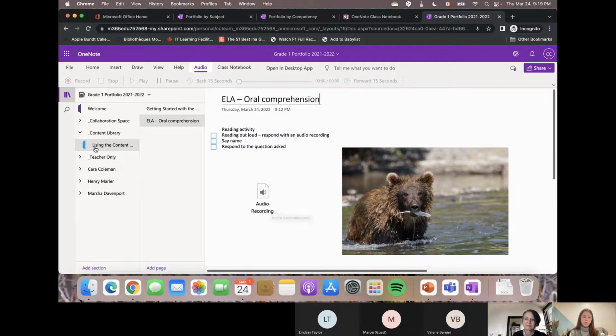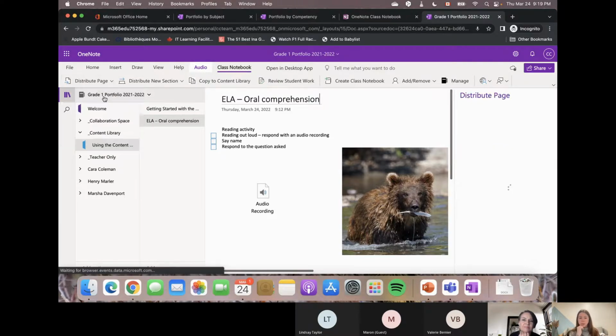But as you can see, I've built all of this in the content library, so my students can just see this, but I actually want them to respond. So the power of OneNote, and I think this is so amazing with this class notebook, is that I'm going to take that page and click on the class notebook option, and distribute that to every single student so then I can meet with the student and have them do their response. So I'm going to say distribute the page, and do the distribution.